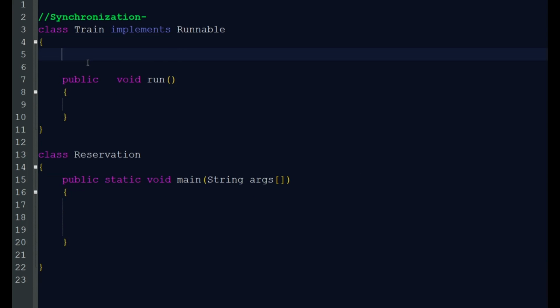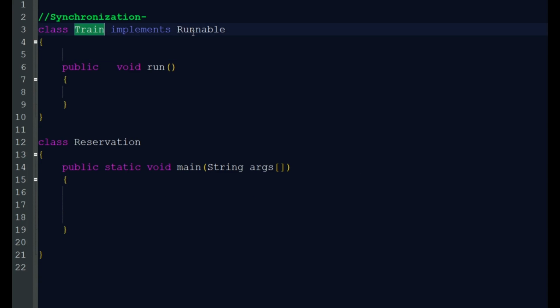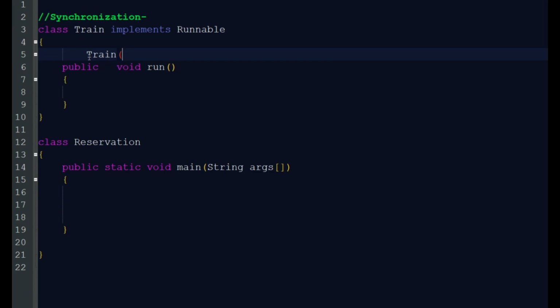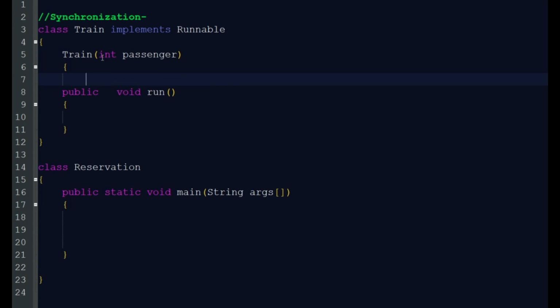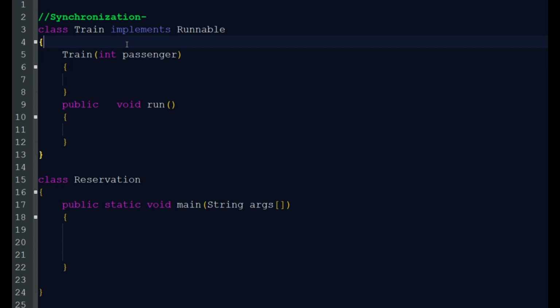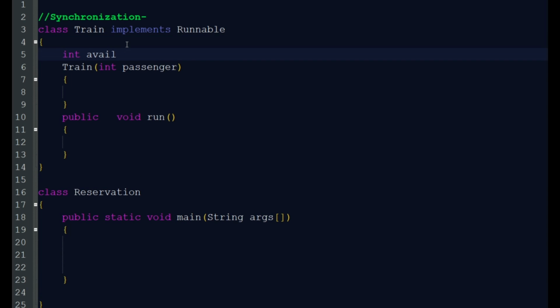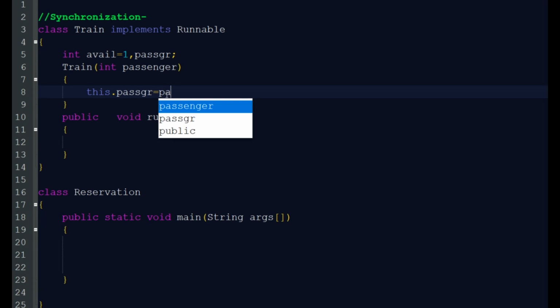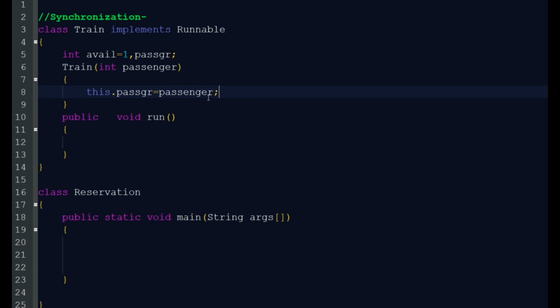Here I already wrote one class Train that implements the Runnable interface. In this class I am going to write a constructor with one variable that comes with the value of passenger. Before that, I want an integer variable for available seat. Let's assume that available seat is only one, and one local variable passenger we also want. So in the constructor, this.passenger accepts the value of our parameter from the constructor. So this is the value of passenger.